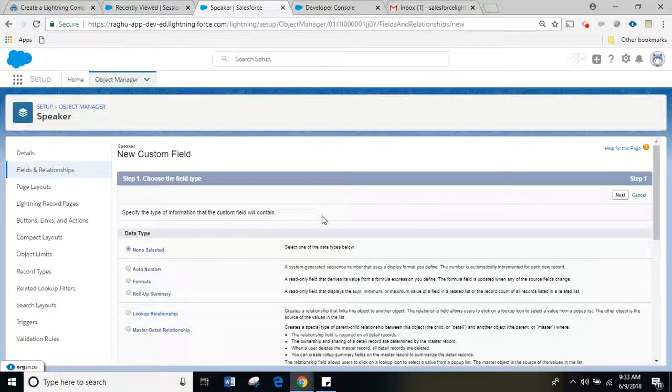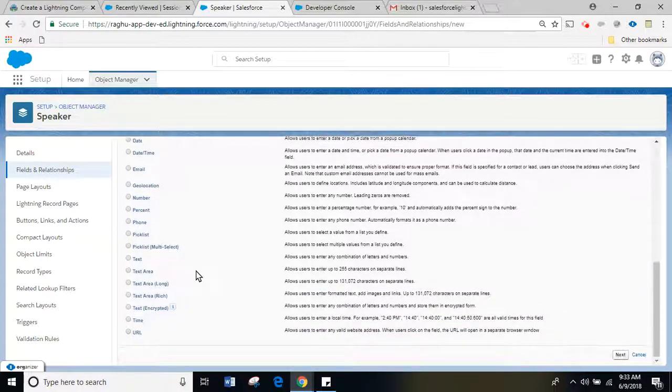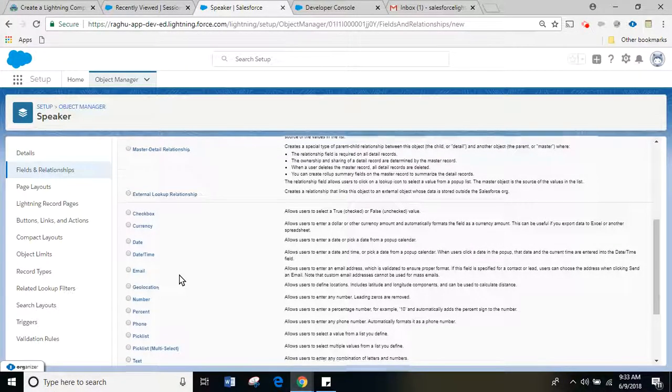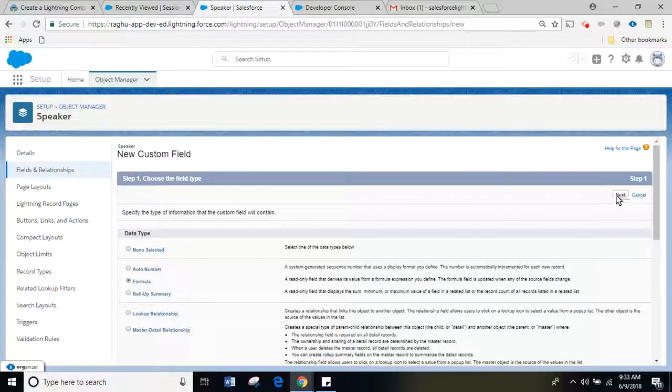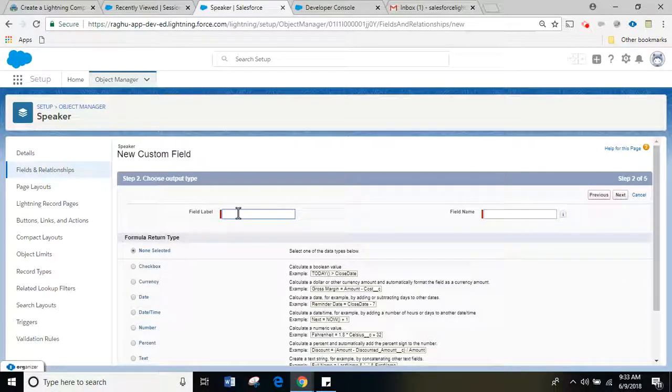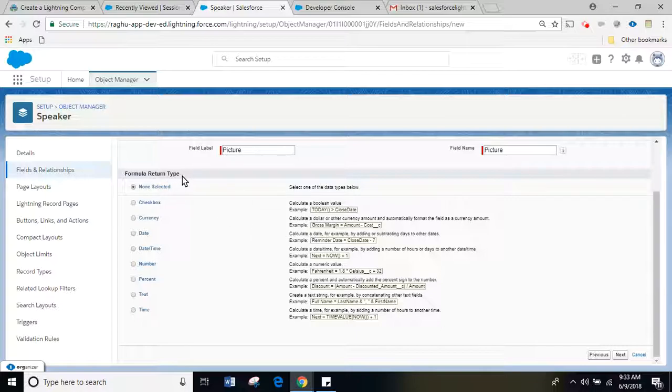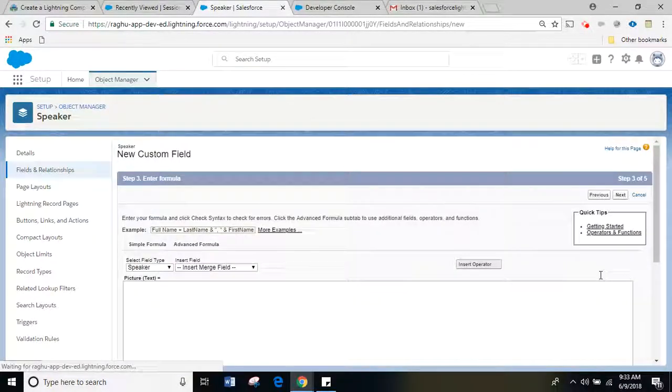And here we will be creating or storing a picture. For this the data type will be a formula field. So let's look for the formula field. Say next, and the field name is picture, and for the formula return type we select text, and say next.